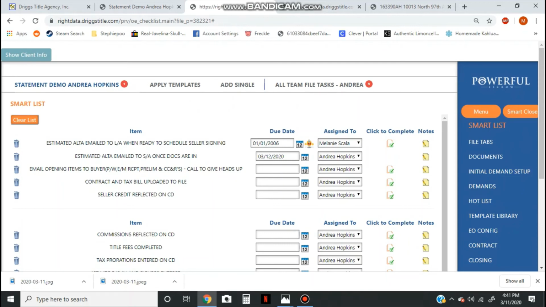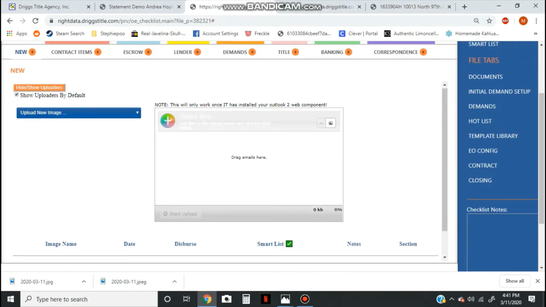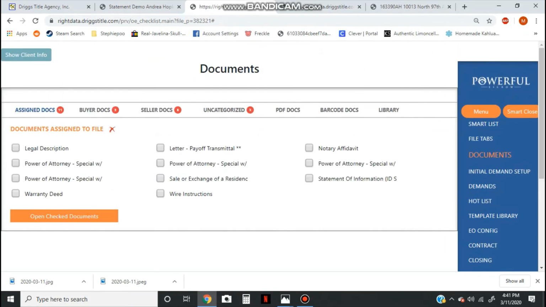On the right hand side under Powerful Escrow, if you want to get into your file tabs, you can do that here. Let's say you have something you need to jam in there and see, did I get my tax bill uploaded? You can do that. You're ready to print up your documents. You don't have to go back out and get into your file. You can click into that right here and then jam through your documents and then go back into your smart list after you've typed them up and printed them, and then check that off.